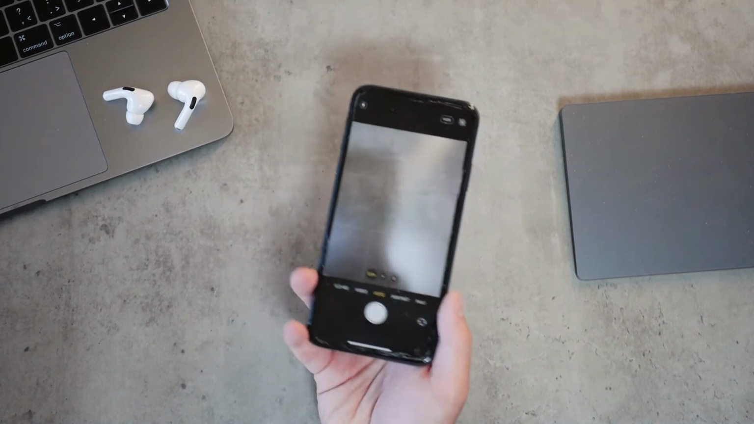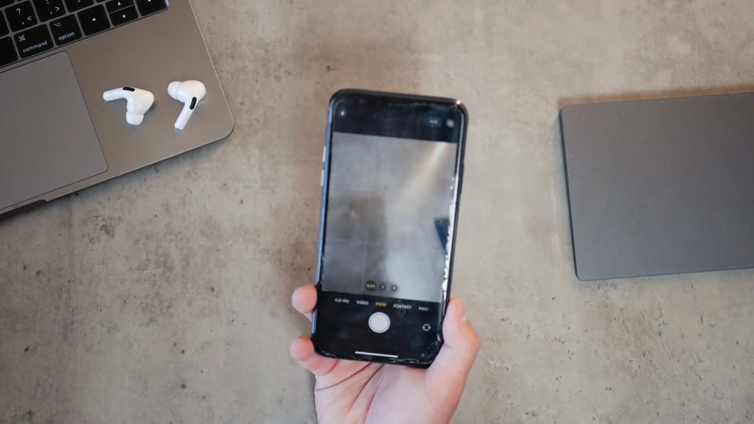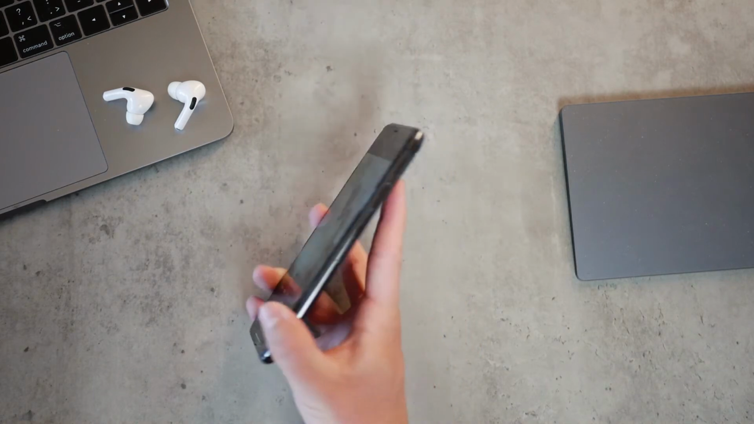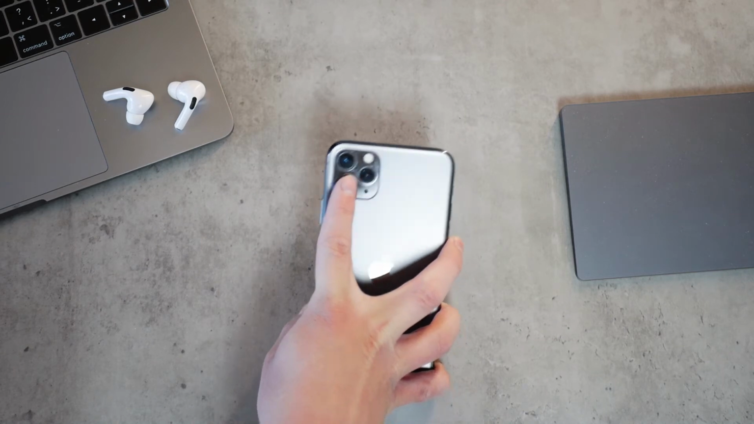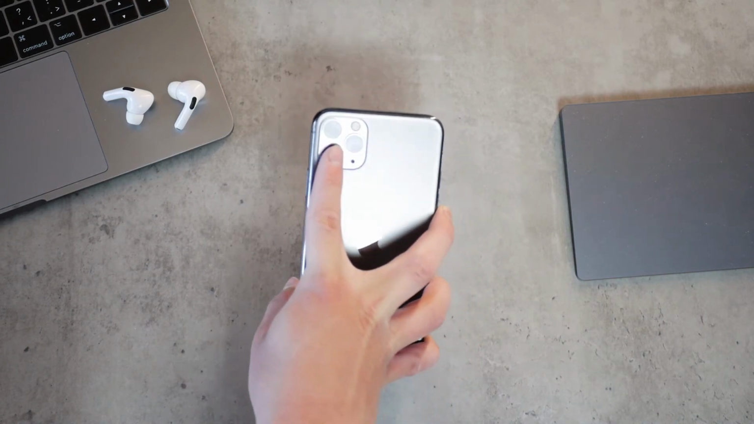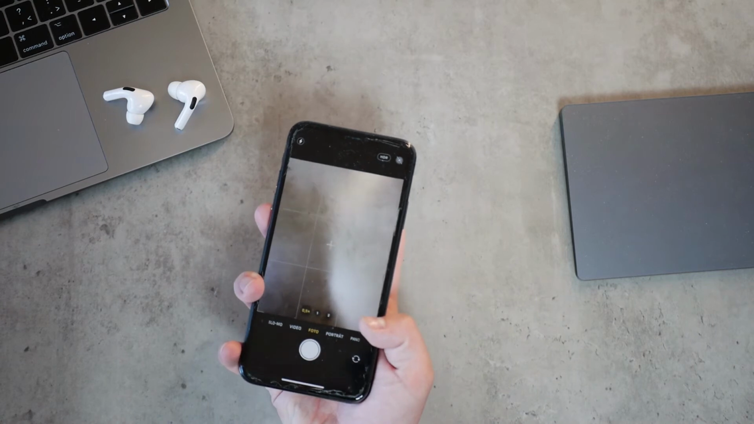I mean, yes, this sounds kind of obvious, but in the telephoto lens video I talked about a phenomenon, which is that if you place your finger on the telephoto lens while you are zoomed in, the camera will automatically switch to the main lens.